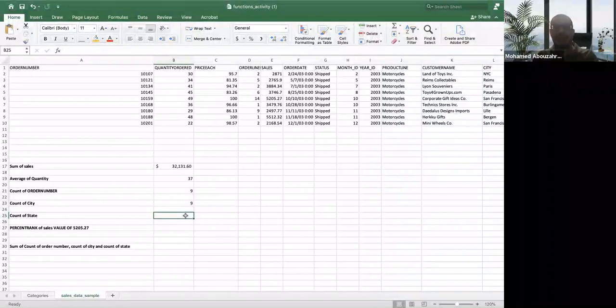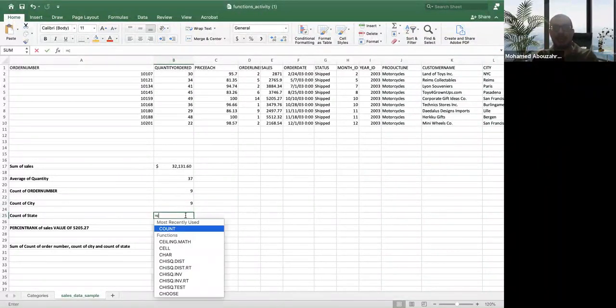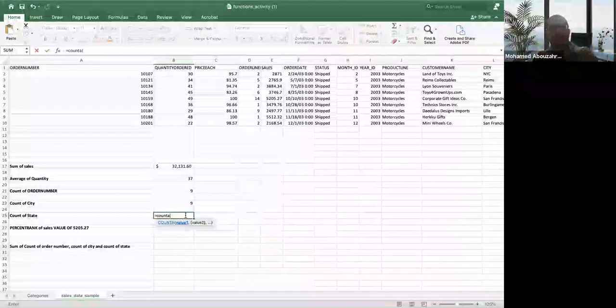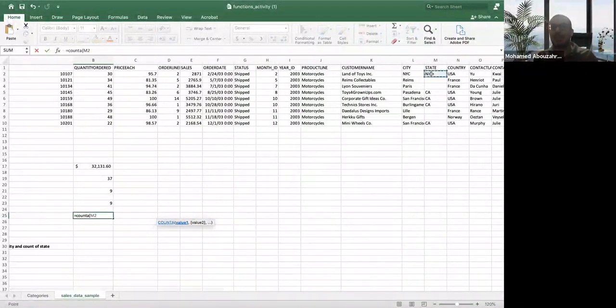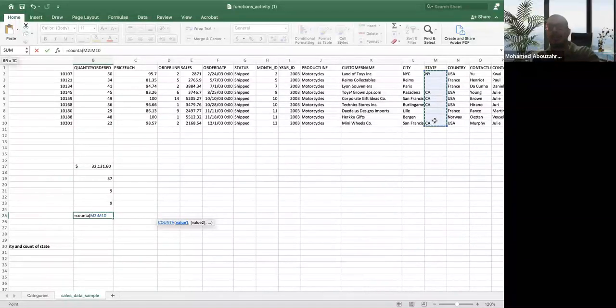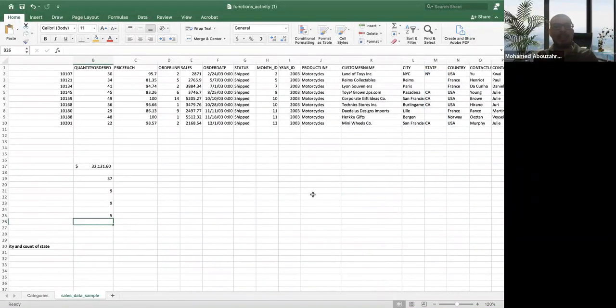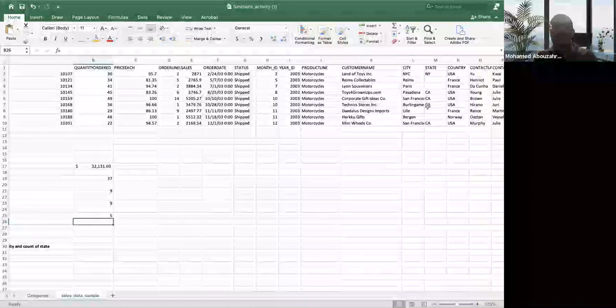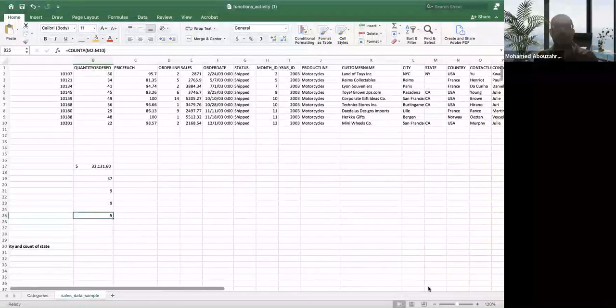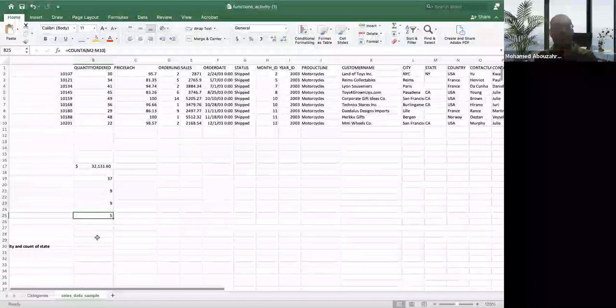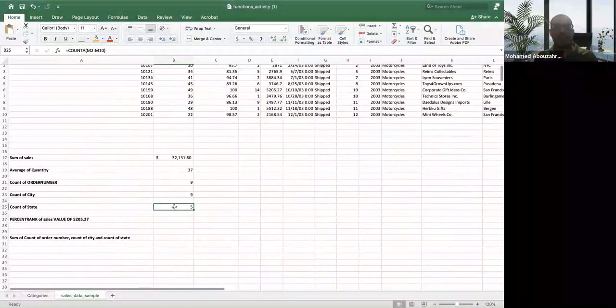Same thing for states. States are text as well, so equals count A. And then we will select this, okay? Count A does not count empty spaces. So if we have empty spaces like we do here, then they are not counted. So this is why we have 5 as the number of states and 9 as the number of cities, okay?